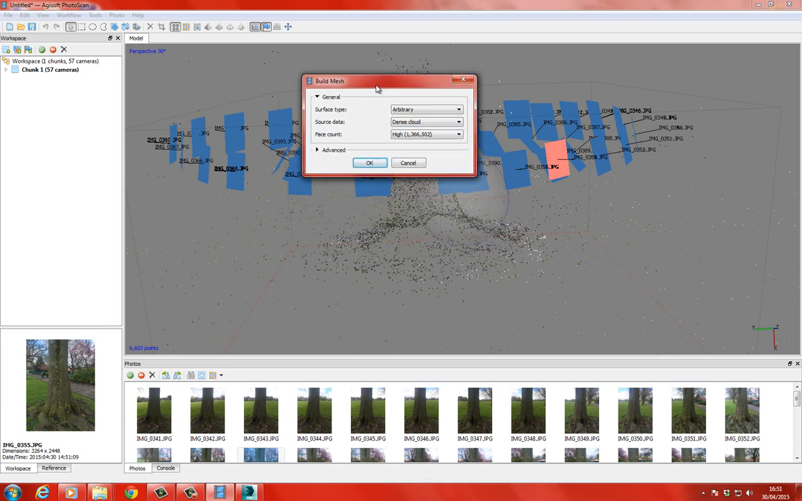And from here, we have a bunch of options. We have surface type. We're going to choose arbitrary. So really the difference between these is that this one deals with multiple camera angles, and this one is more aimed at a planar field of cameras. We can choose which data we want to use. We can use the sparse cloud, which was the original data generated when we had a line of photos, or we can use the dense cloud. So that's what we're going to be doing here.